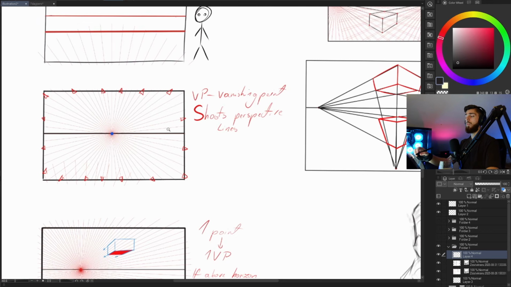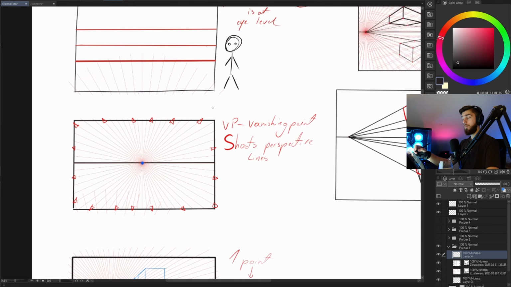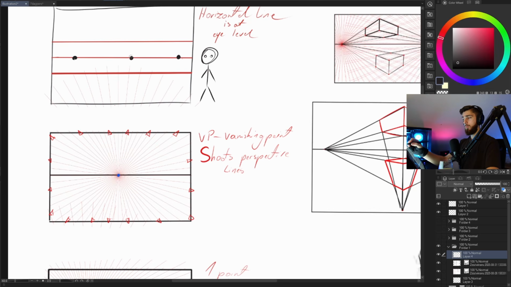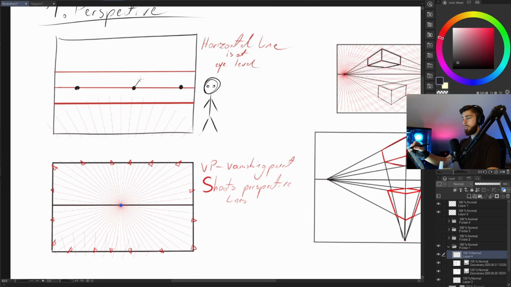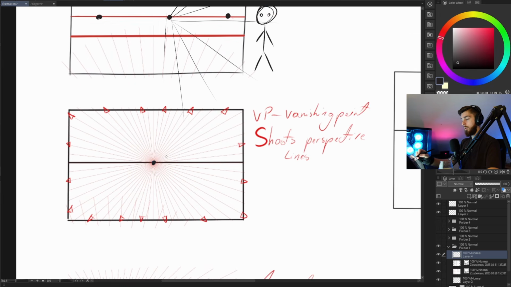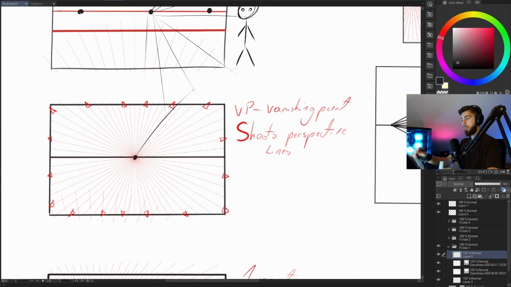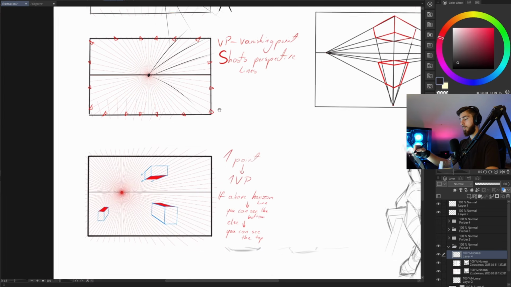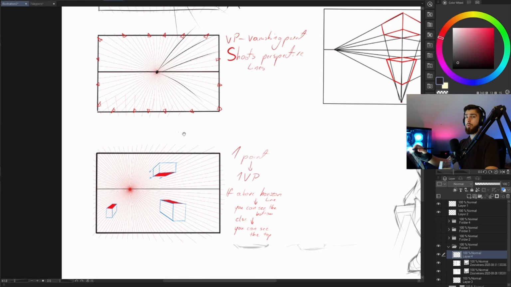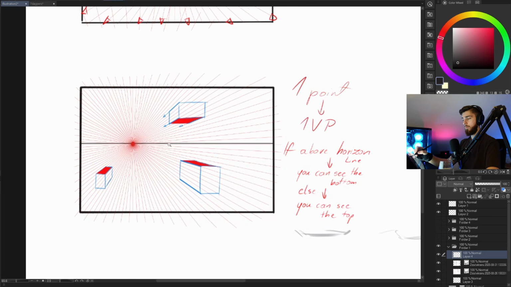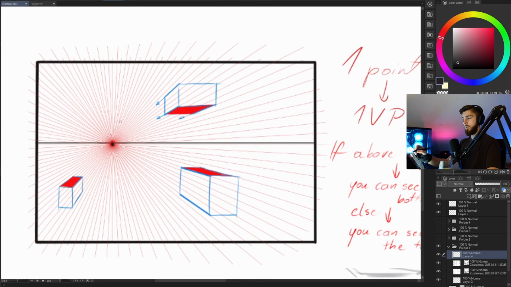And then we have vanishing points, which are points that are on this horizon line. And from that point, we have straight lines that go from it in every direction. So for example, here we have one vanishing point, which goes in every angle, creating this grid, okay? With one vanishing point, we have a 1-point perspective. Here you see that every line converges into that point.